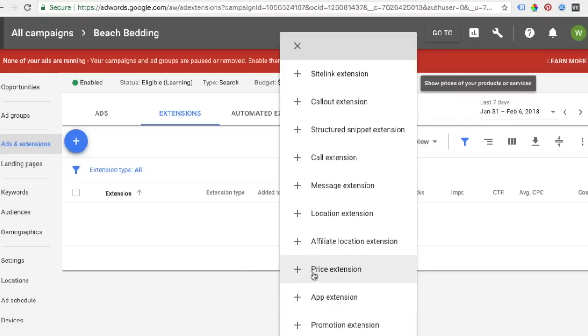Price extension. So let's just say I'm putting out a specific anchor bedding set. I can show that anchor bedding set and show that this bedding set is a certain price. It works more for if you're a plumber, for example, and you show how much it costs for your services.